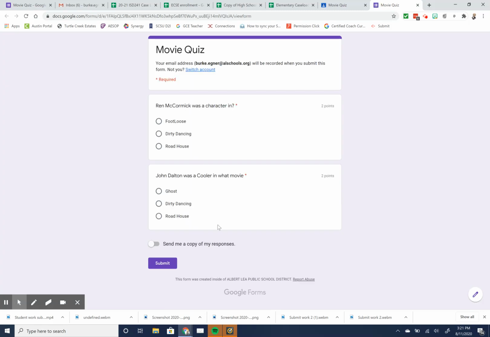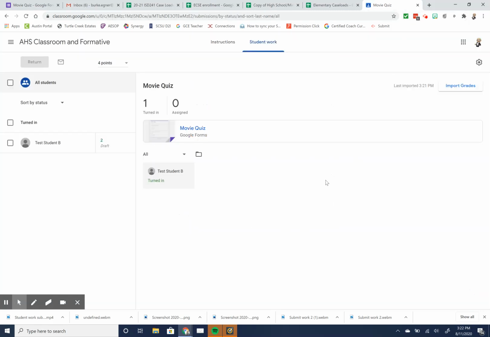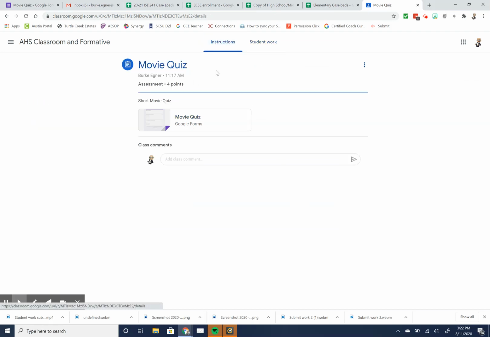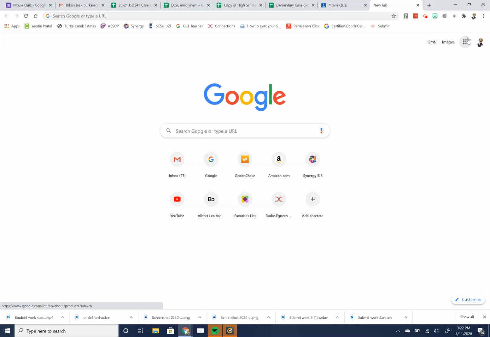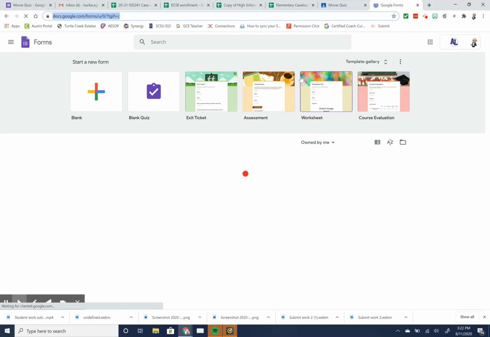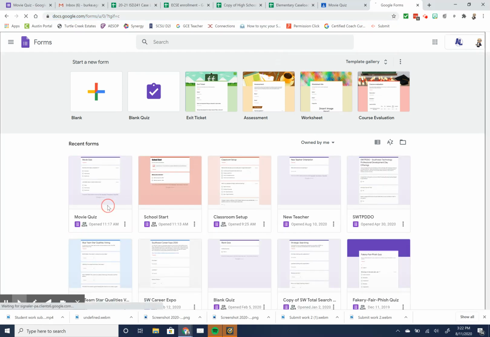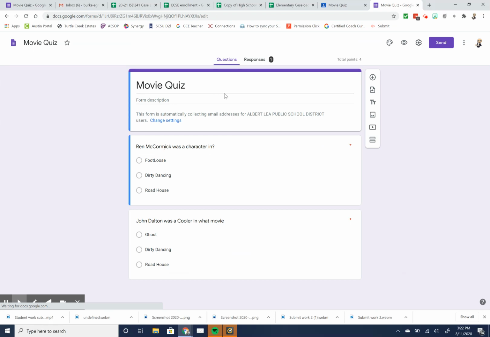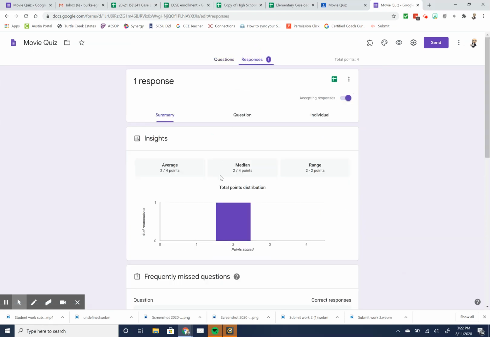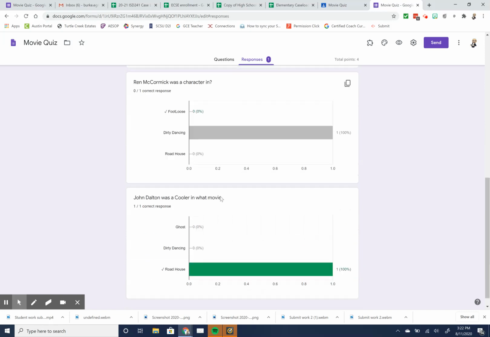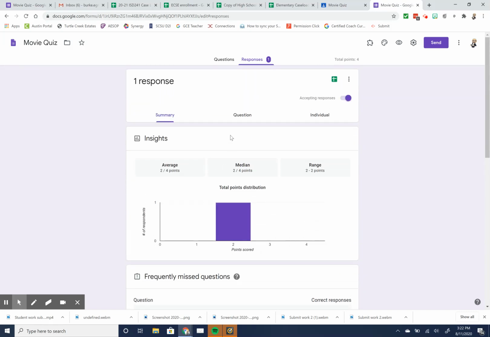Now, if you want to, you can open up the quiz and see what the quiz is, or I can go into my Google Classroom. If I go under the instructions, into my Google Forms, I can see actual responses if I need to. So if I open this up and go into my Google Forms for the movie quiz, here's the movie quiz that the student took. What I want to do is look at the responses. This will give me more information on how the student responded, or what they did with it. And we had set this up so that they would get their responses.